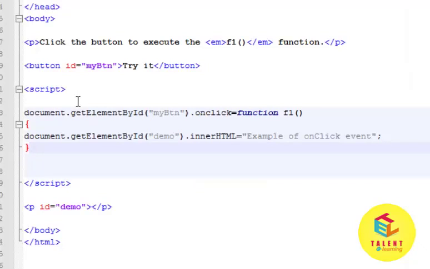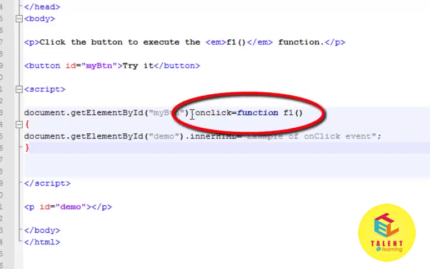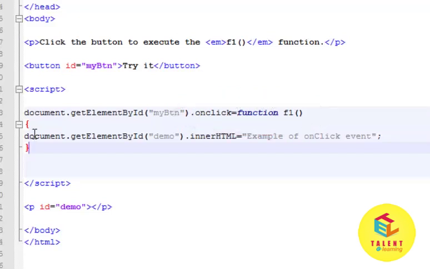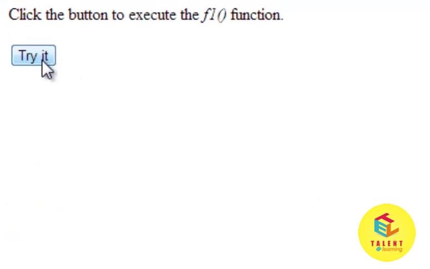Here is the example. We have written document dot getElementById, the name of the ID. Here this ID points to the button. Then dot event name is equal to function F1. This function is used to change the inner HTML of the demo ID, which is a paragraph here. So let's see the output. I'm going to click on this button. Here it is.